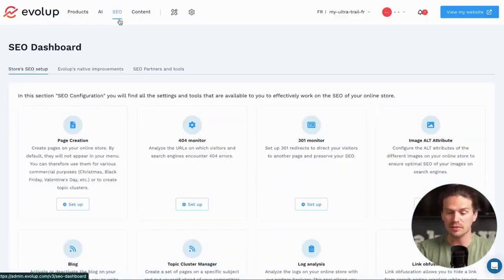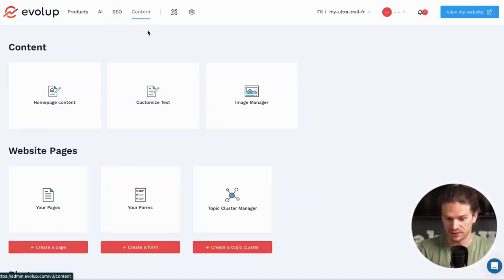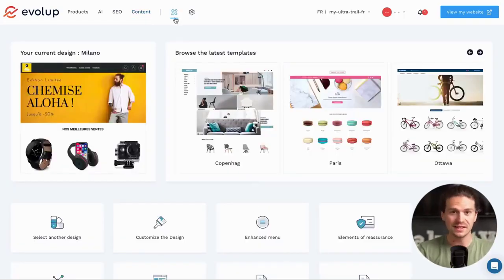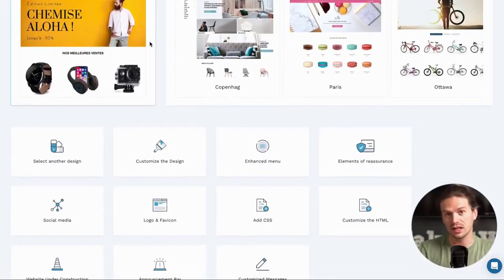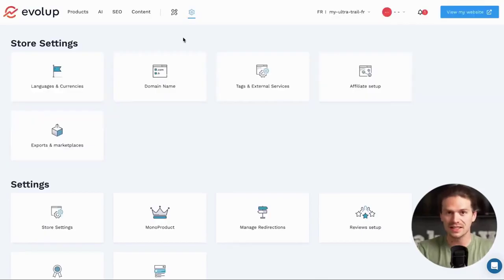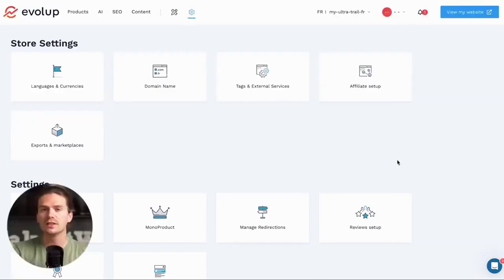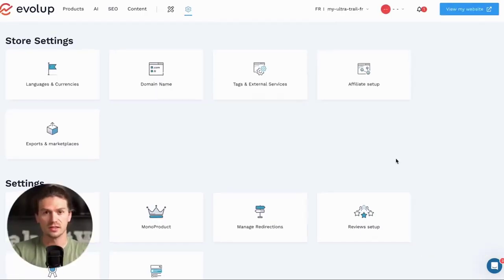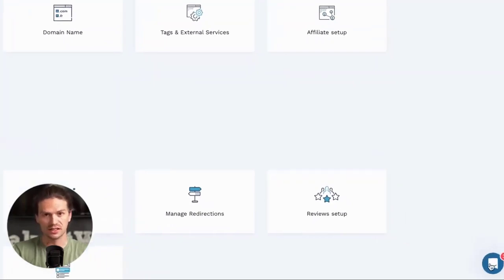You have an SEO tab to manage every SEO feature of Evolup, and a content tab to manage the content of your own page, your image manager, any page you want to create, or you can even create a topic cluster if you love SEO. Then, in the small pane, you will have all the design tools available in Evolup. And the last one is the store settings. You can always ask your questions to a business coach by clicking right here.